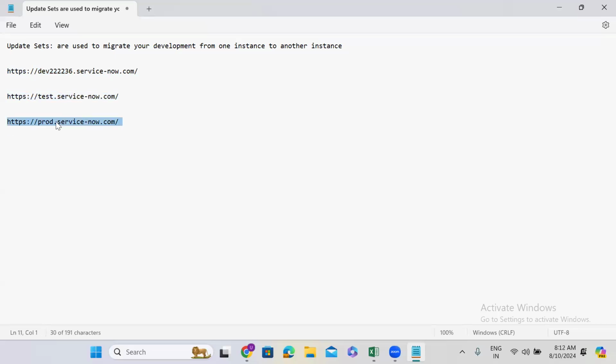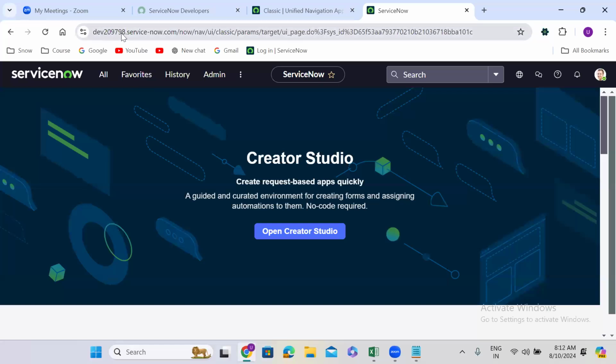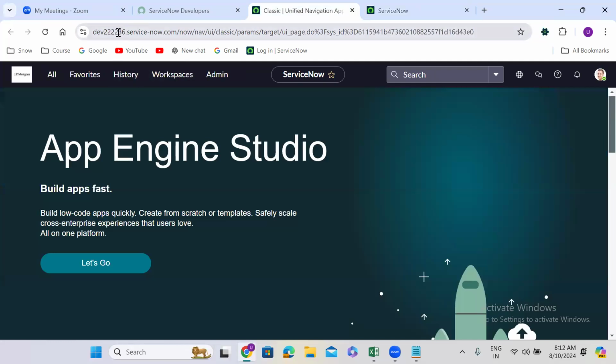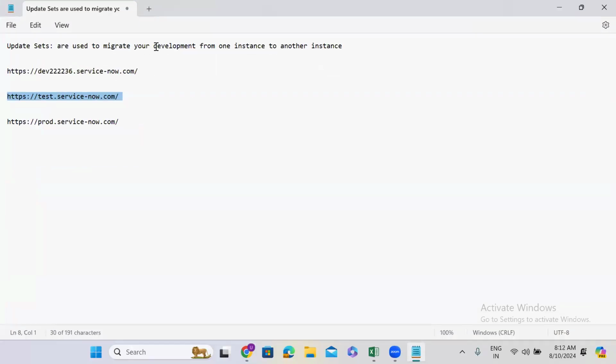But here we don't have a test instance, right? Instead of a test instance, I have taken another personal developer instance. Consider this other personal developer instance as the test instance. So if you have to move your development from this particular instance to this particular instance, we will use update sets. What I mentioned here: update sets are used to migrate your development from one instance to another instance.